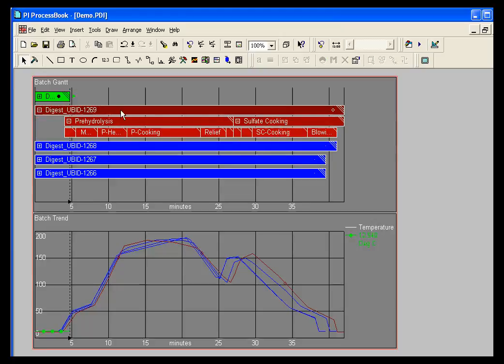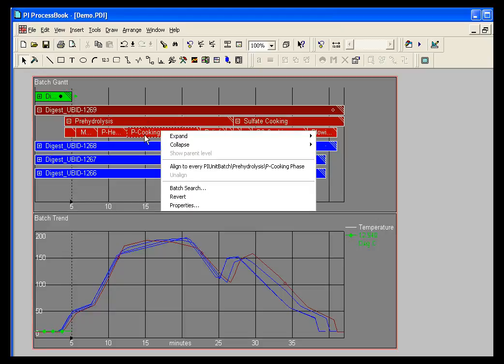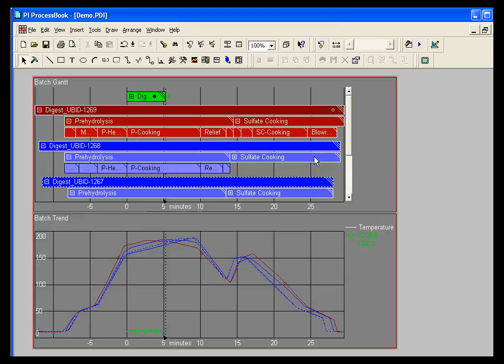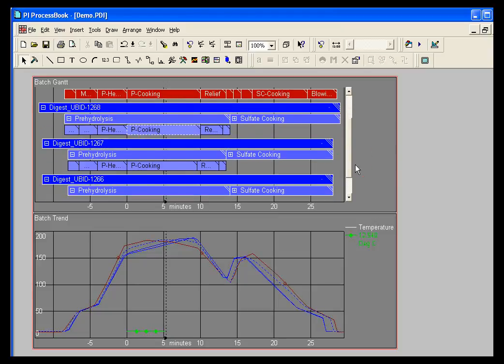So if I expand this item to all levels, you can see that I get all the levels showing for that particular Gantt chart or that particular batch. Now, if I wanted to zoom in or compare all these pre-hydrolysis cooking phases, I can right-click on it and say Align to every cooking phase. And what that's going to do is align all of my unit batches to that phase. Now, if I wanted to expand to every cooking phase, you can see that I've expanded all of my Gantt charts and they're all lined up to that phase.